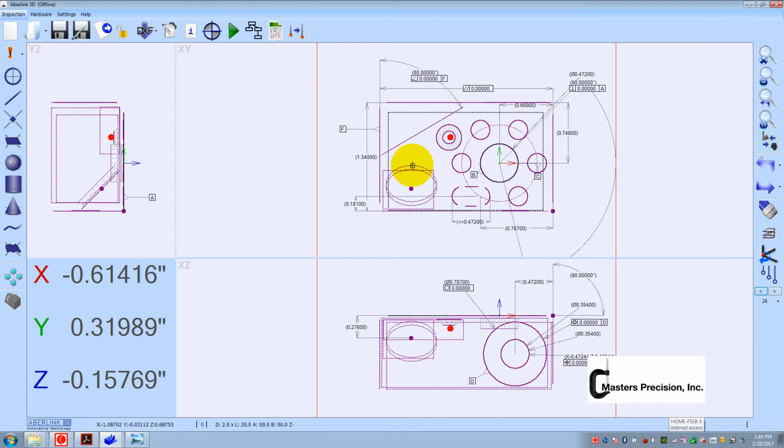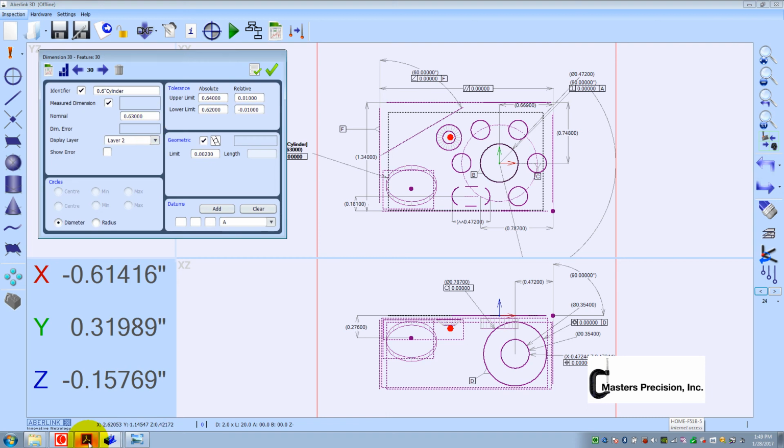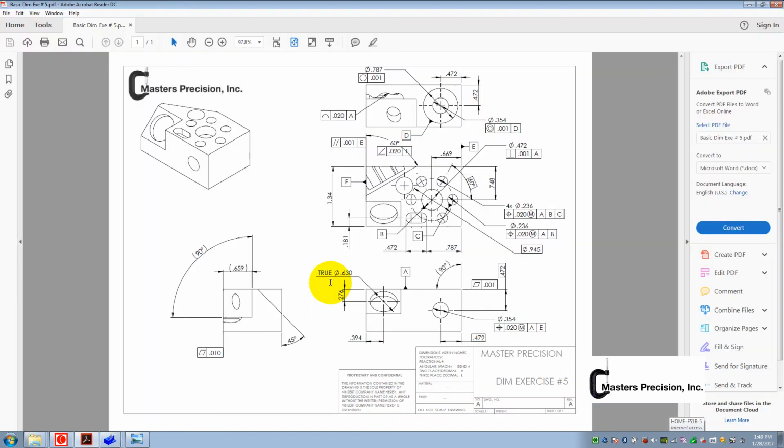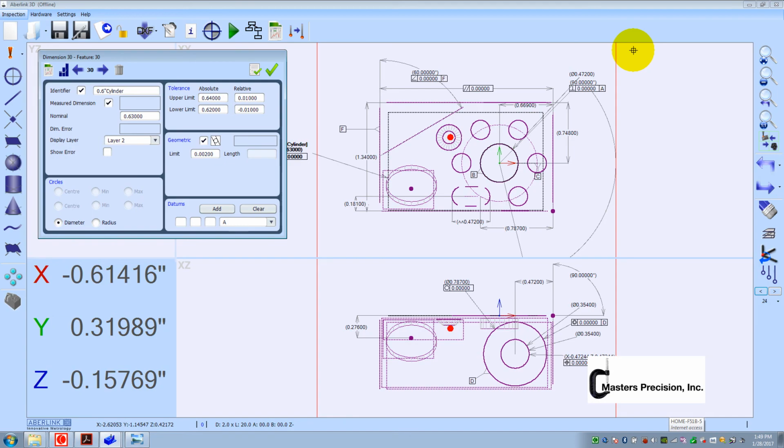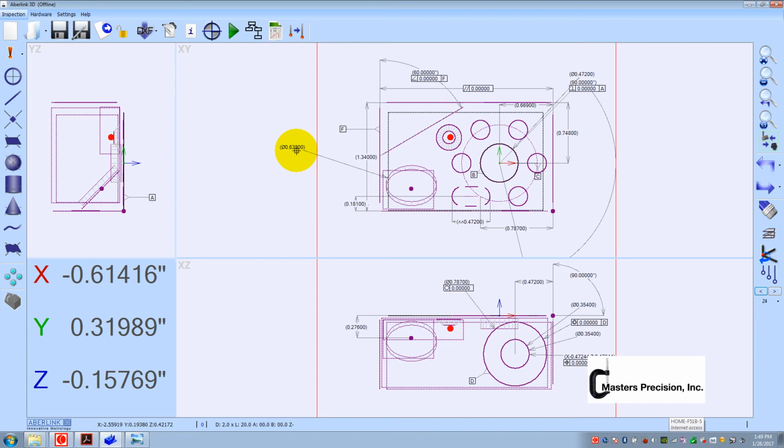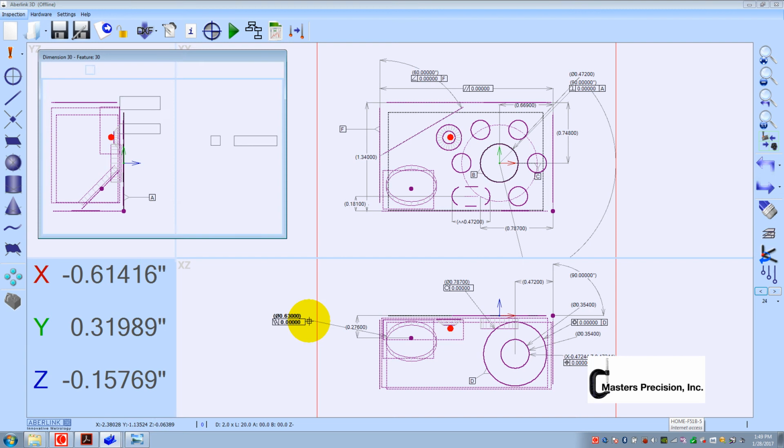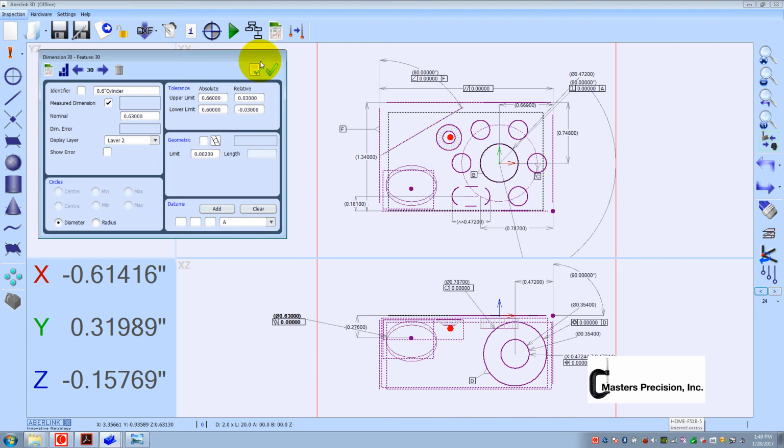Double click the edge of it, we'll do the diameter. Right click on the leader line. I believe it was 630, yeah. 630 plus or minus 30 thousandths. Turn off the GD&T in there. So there's your diameter, and we could display it down here. It checked the GD&T button again.